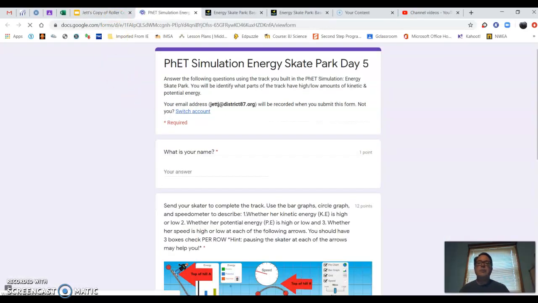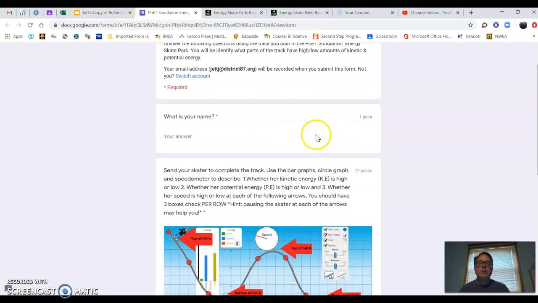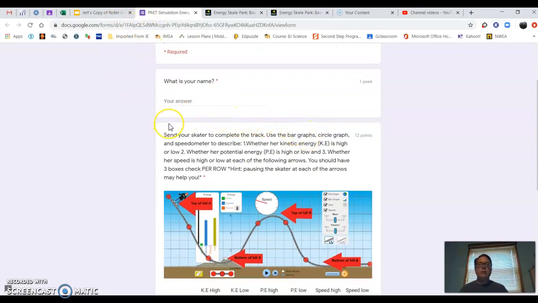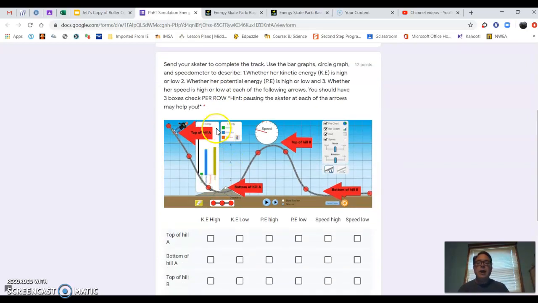So once you've created your park, and it looks similar to mine, you're ready to go to the form and tell me what we've learned here today. Put your first and last name right here for me. And notice how I have four places here I want you to look at: top of the hill, bottom of the first hill, top of the second hill, hill B we'll call it, and the bottom of hill B over here. Okay, so these are the areas we are going to be looking at.